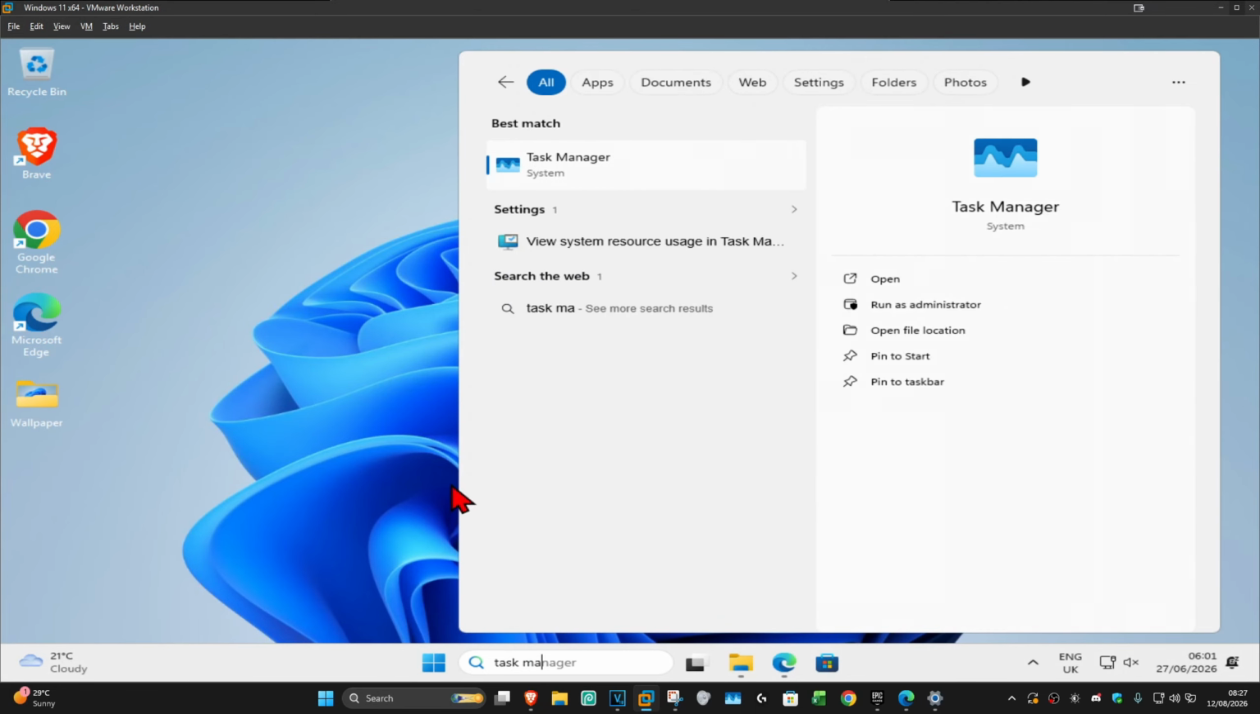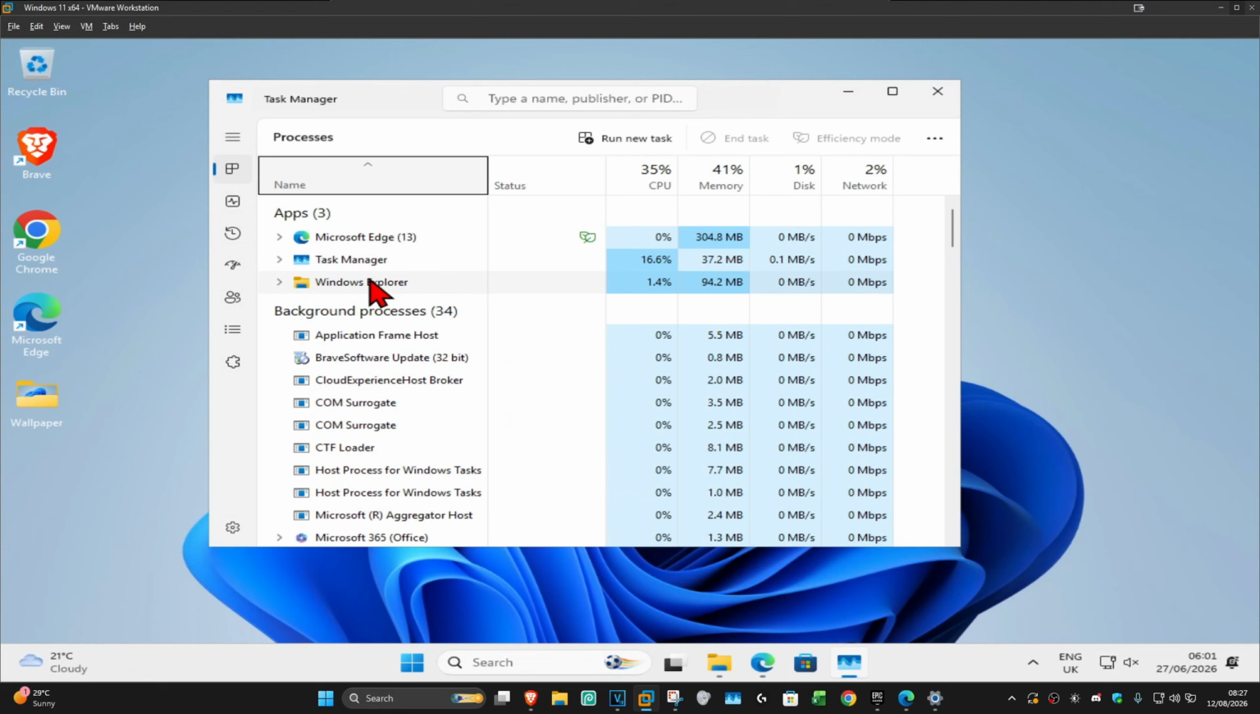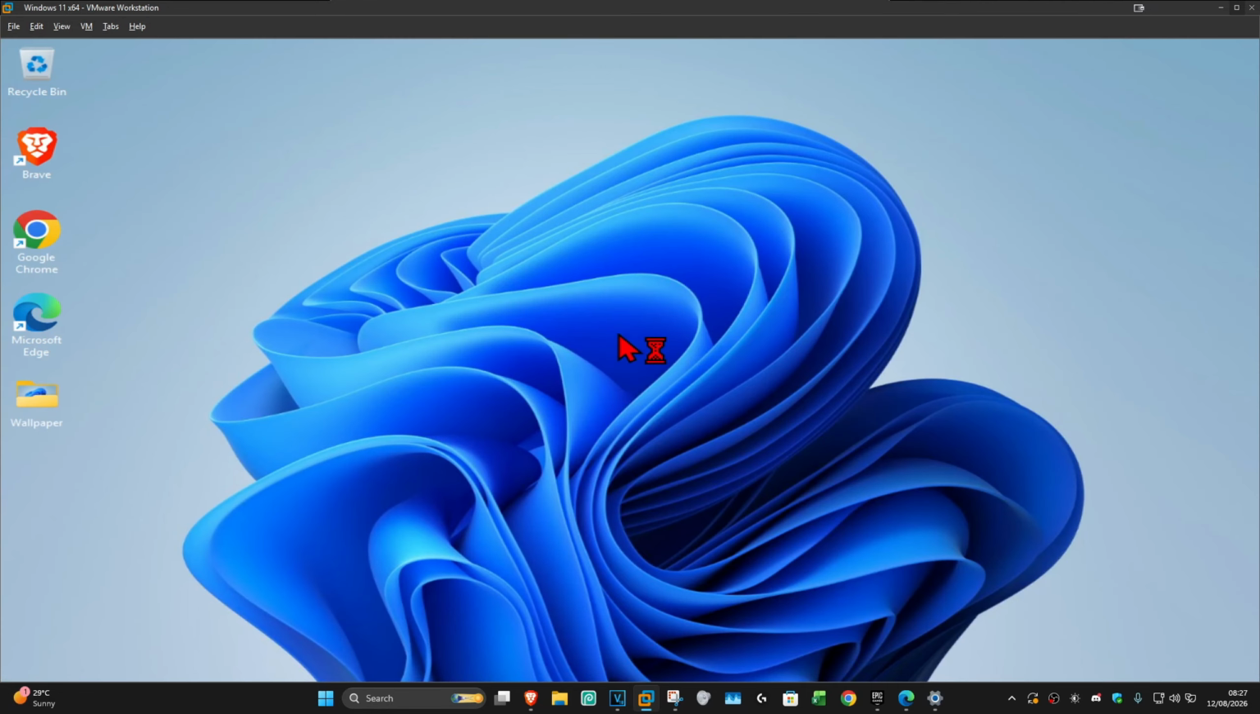If that's still not working, then for the second method, you want to go to search and type in Task Manager. Click on it. And now once we're here, you want to find Windows Explorer. You want to click on it and then click on restart. It's going to restart it. See if that works for you.